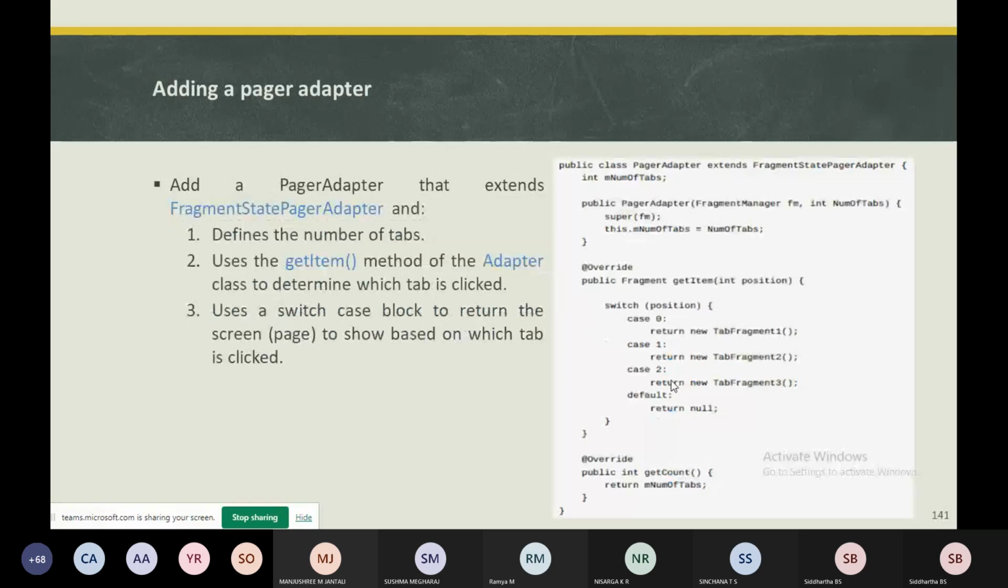So next is adding a page adapter. As I said in the implementation steps, we need to add a page adapter. Using the PagerAdapter class, you can populate the pages. Pages mean the screens, where you can populate the screens inside the ViewPager. Inside the ViewPager, we can populate the screens by using the PagerAdapter class. The ViewPager is a layout manager which is going to flip left and right through the screens of the data.